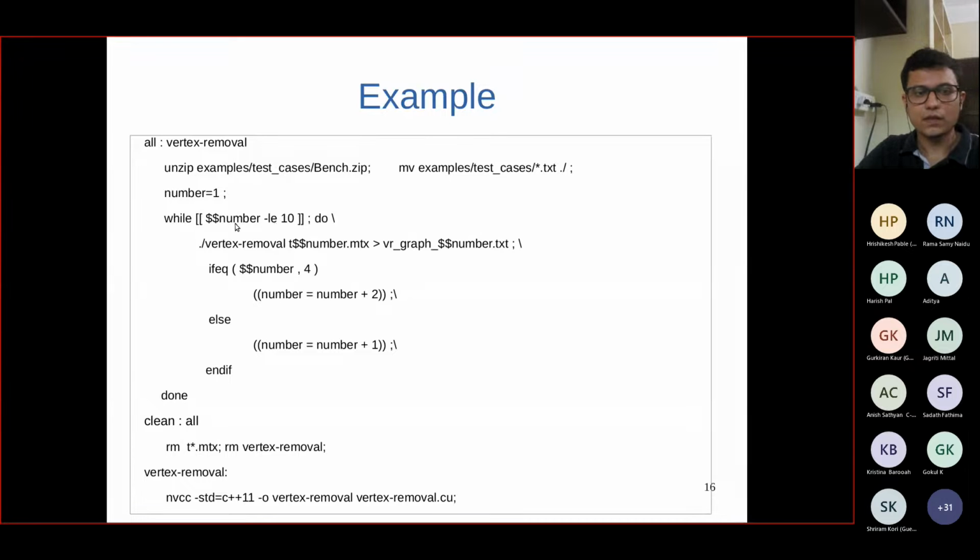While this number, which is initialized to 1, is just a variable, until it is less than or equals to 10, what we are doing is running this while loop. So from 1 to 10 we are running the while loop. I hope that is clear.